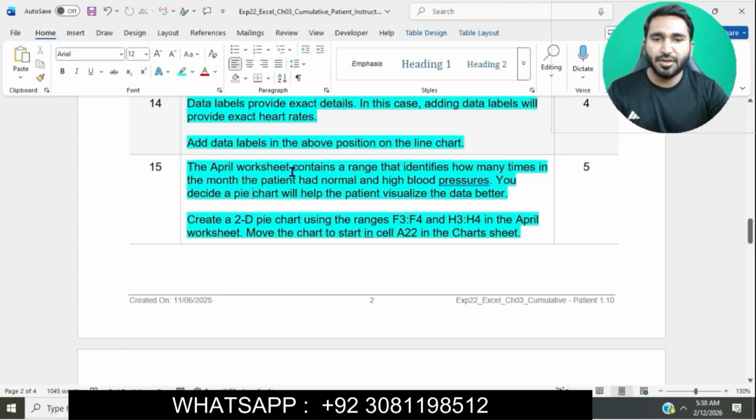Question number 15 is that the April worksheet contains a range that identifies how many times in the month the patient has normal and high blood pressure. You decide a pie chart will help the patient visualize the data better. Create a 2D pie chart using the range F3 to F4 and H3 to H4 in the April worksheet. Move the chart to start at cell A22 in the chart sheet.